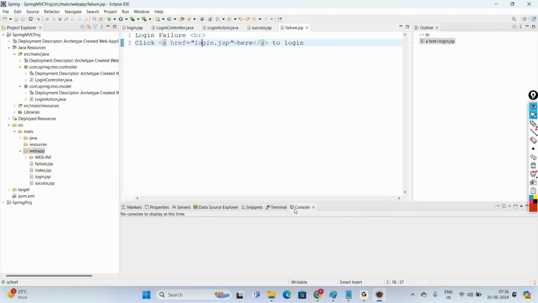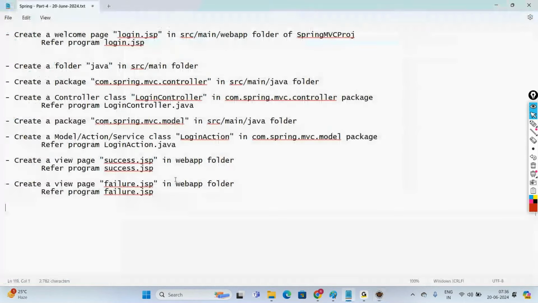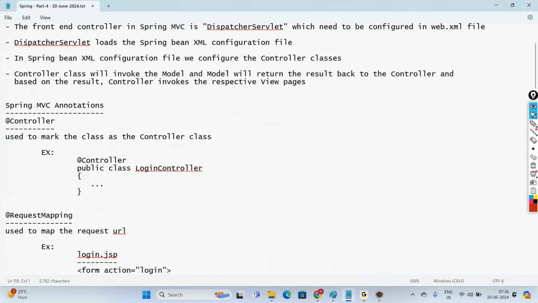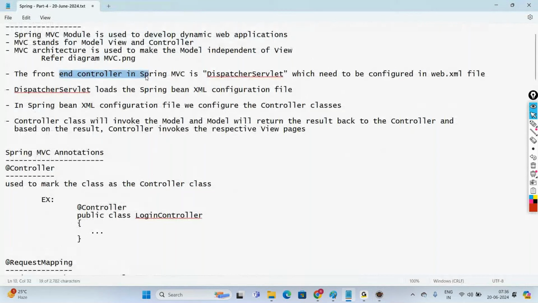Now, what is the front-end controller of Spring MVC? The front-end controller is dispatcher servlet, right? Dispatcher servlet is the front-end controller in Spring MVC, which we have to configure in web.xml file. Now, let us do this step now.